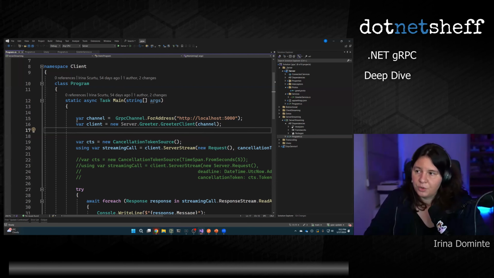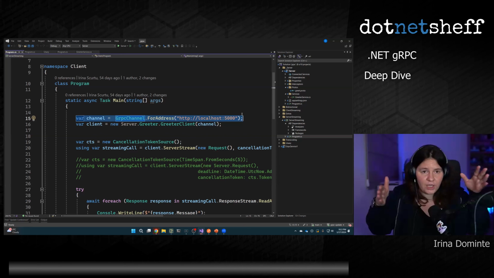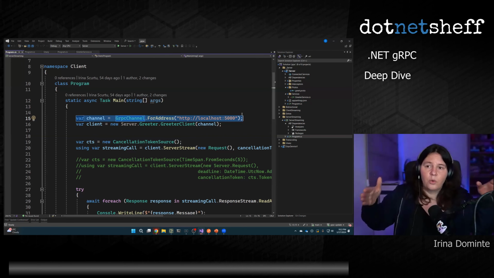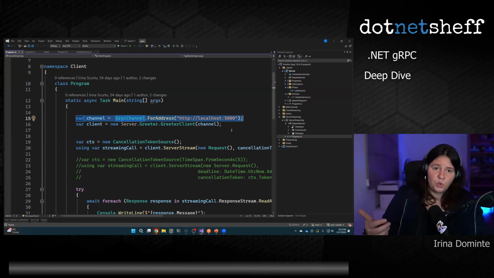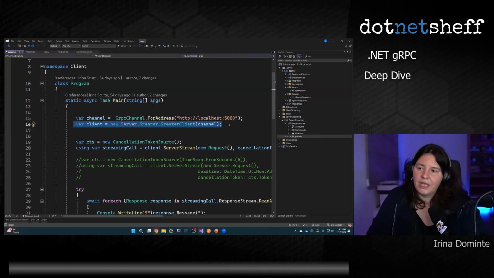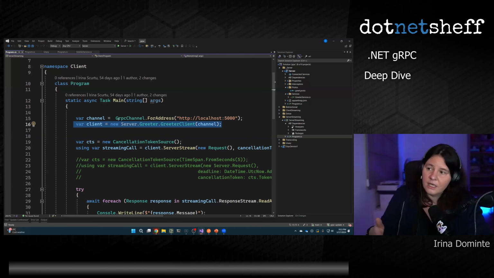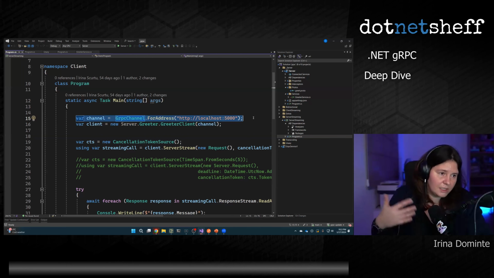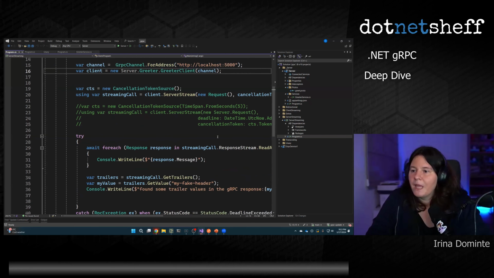One thing that is a good practice is once you create a channel, like a communication channel, a TCP connection with that specific server, keep it open. You have ways to query if the connection is open or not. But once you create a client, make sure that you reuse the client or instantiate several clients by using the same channel, because it will reuse the same connection.